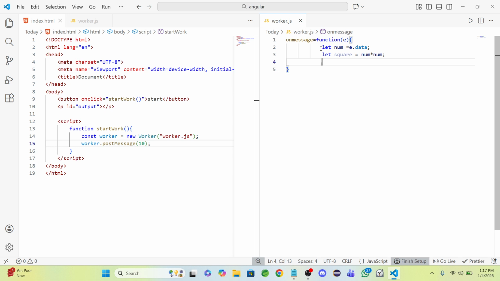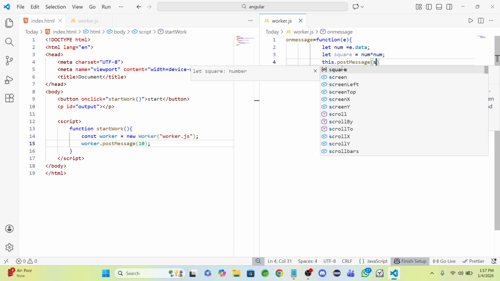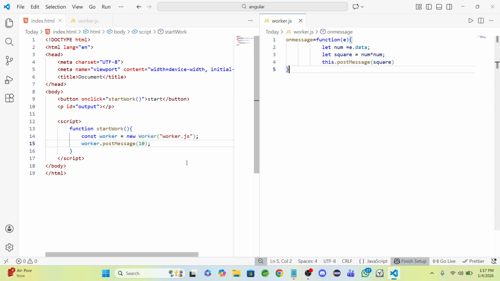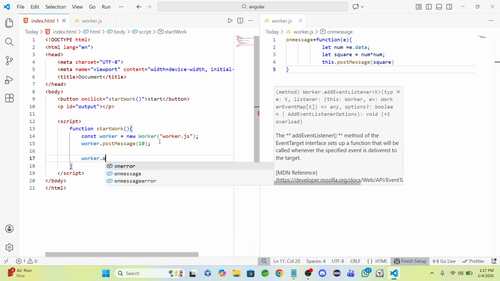and I want to post the result to the main thread. Okay, which we are working on right now is the worker thread, and this is the main thread. After getting the particular result, I want to send that. We can use postMessage of square. Okay, this will indicate the current function. Next, how to accept that? worker.onmessage.